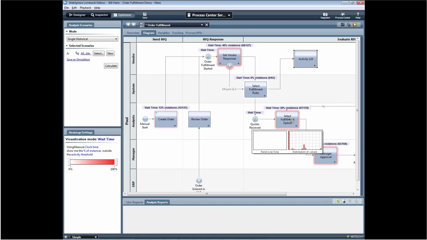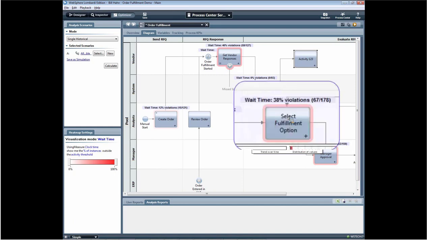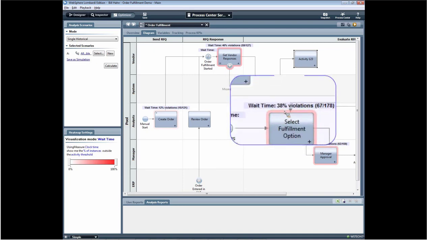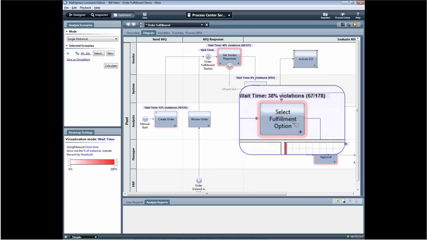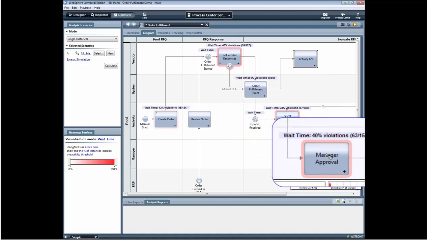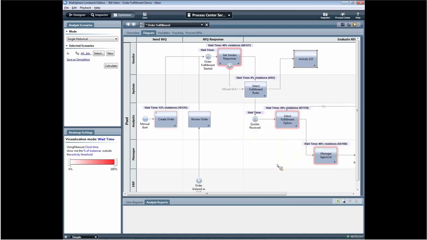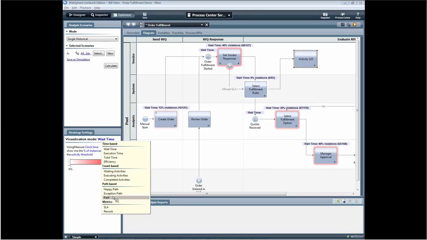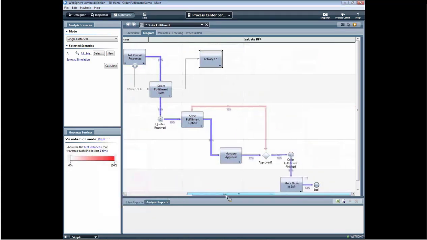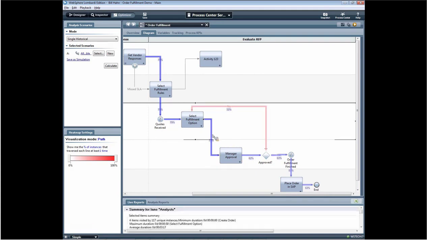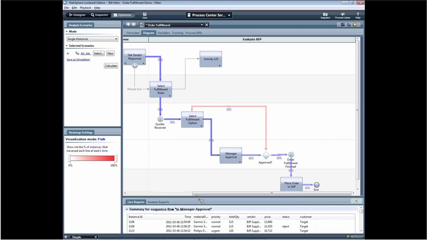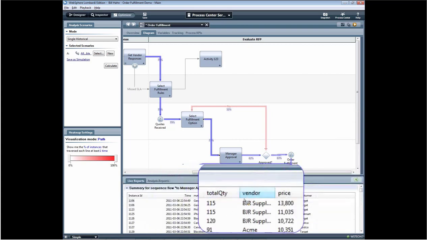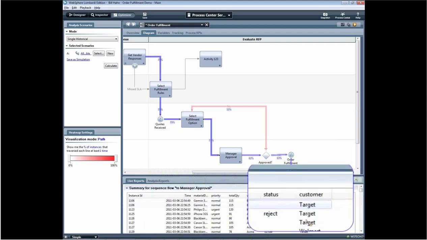So what we do is we calculate for you the percent of time that it's taking longer than the business says it should. 38% of the time the analysts are taking too long. Managers are taking too long 40% of the time. It's actually a little bit bigger problem. And when I go through here and look at the work that flows through this process, we're automatically tracking all this information for you, so we can see all of the orders that flowed through the process and went into manager approval. We can see just by clicking on a line here all of the details about the products, priority, quantity, vendor, price. And you can see this is for all the customers and whether they were accepted or rejected.